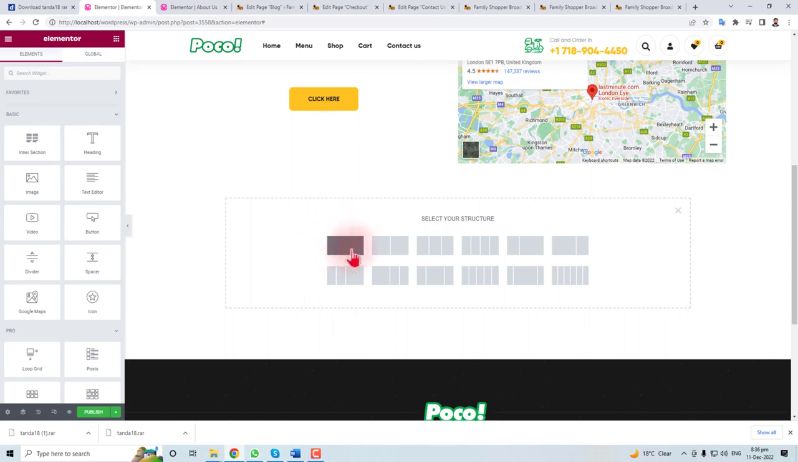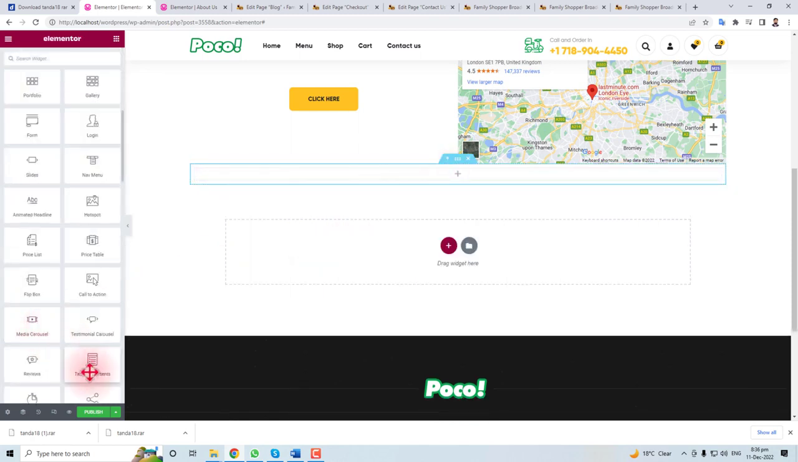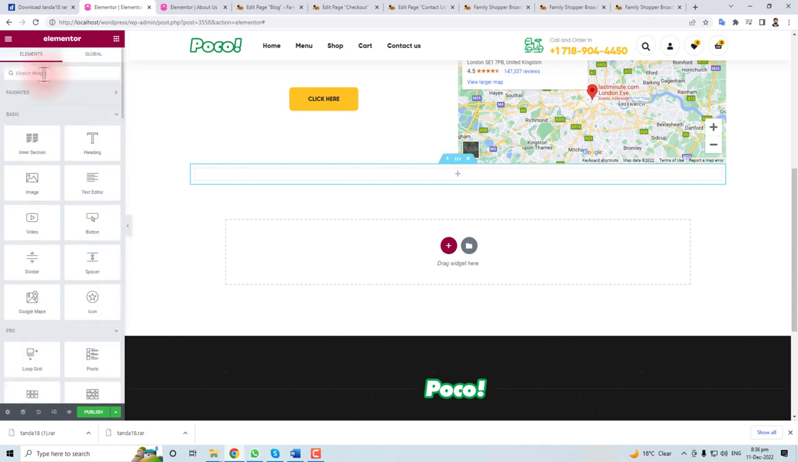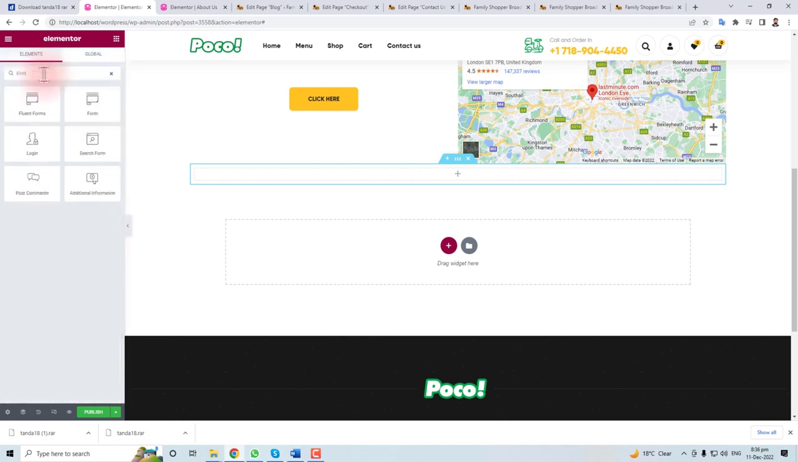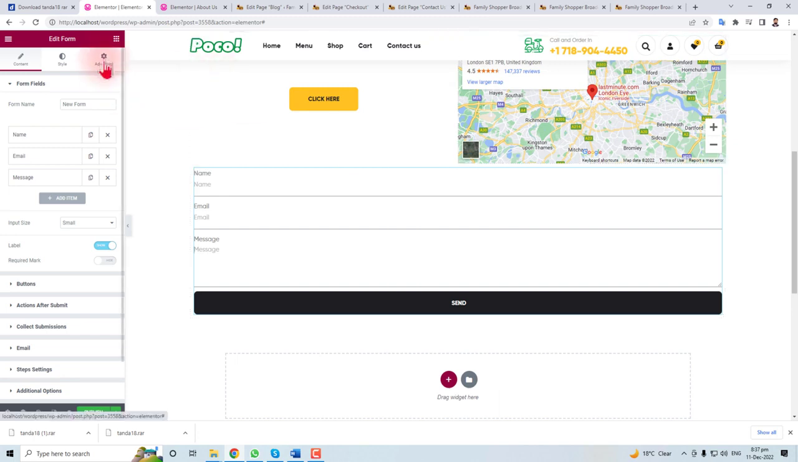I want a 3rd section in 1 column and want to put some form here, like you can see here. You can type here form. Here you can see all the forms, search form, login form, and I'm going to put this form here. You can see that name, email, message, and send button is here. So this is the simplest and easiest way to make a website with the help of Elementor.